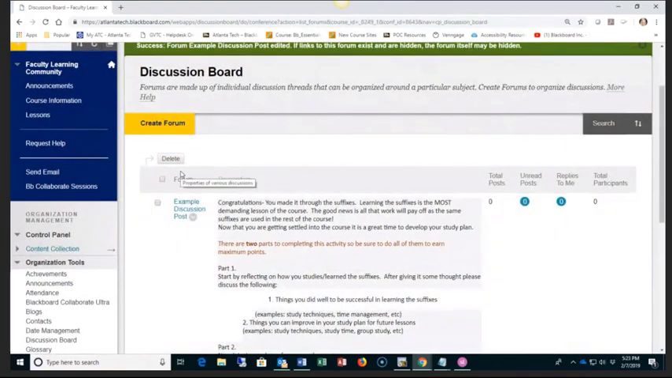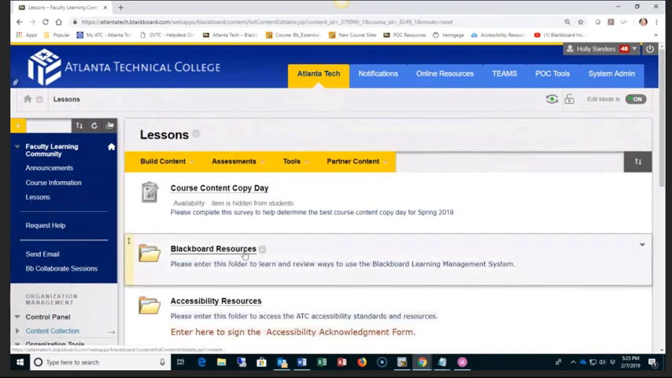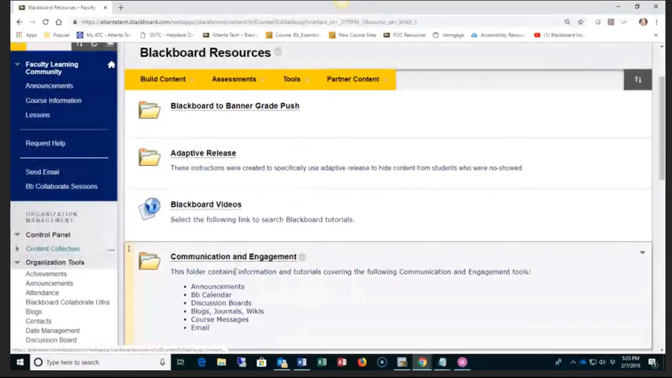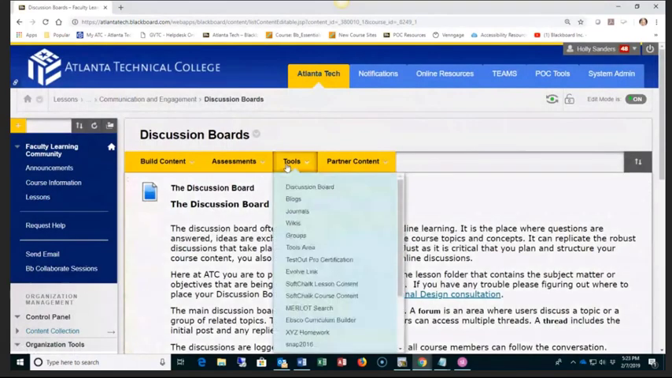But once you finish this part, you have not launched your discussion board. It's still just sitting in the discussion board area under the tools. So we actually need to launch it within the course. This is part 2. To do this, I'm going to go to lessons, find where I want to launch it. I'm going to put it under the communication and engagement section in discussion boards. So to launch it, I'll go to tools, discussion board.